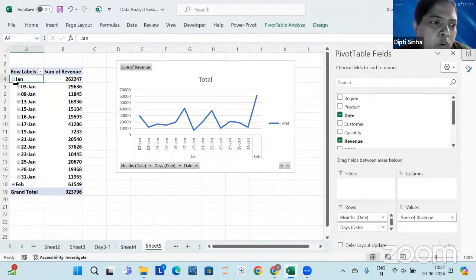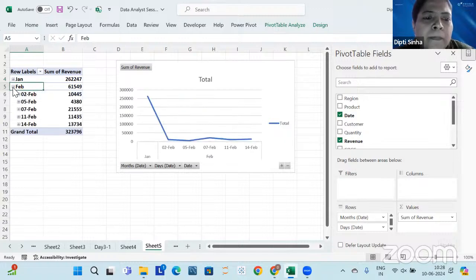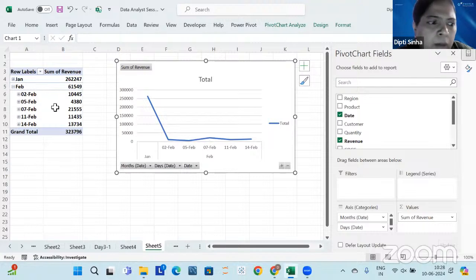Suppose January, I don't want to see. I know that February month is very less in value, but I wanted to see, in that less also, which day is good for my company. Can you see? 7th February is good for my company. Out of all my data, 7th February is having 21,555, correct? So this way you can get the detailed information about your data.